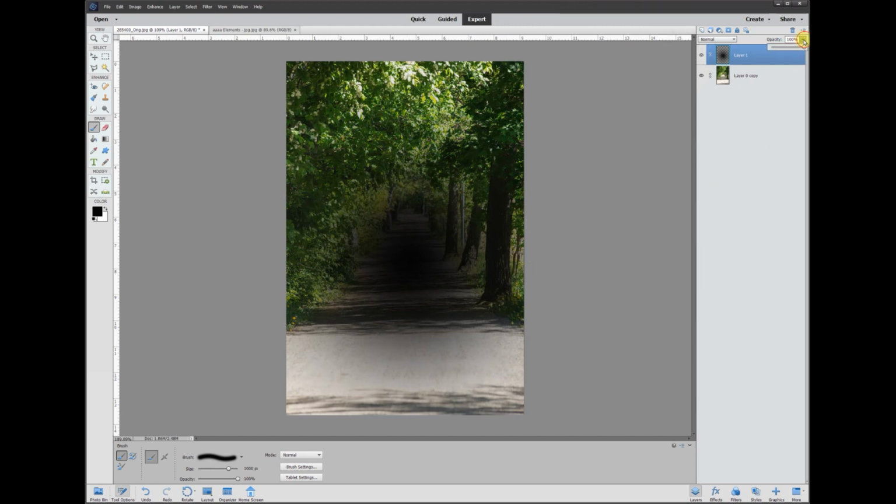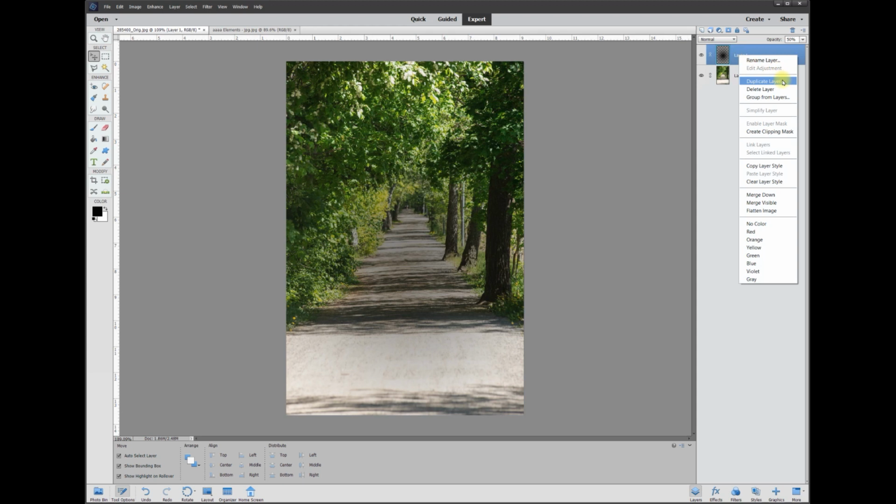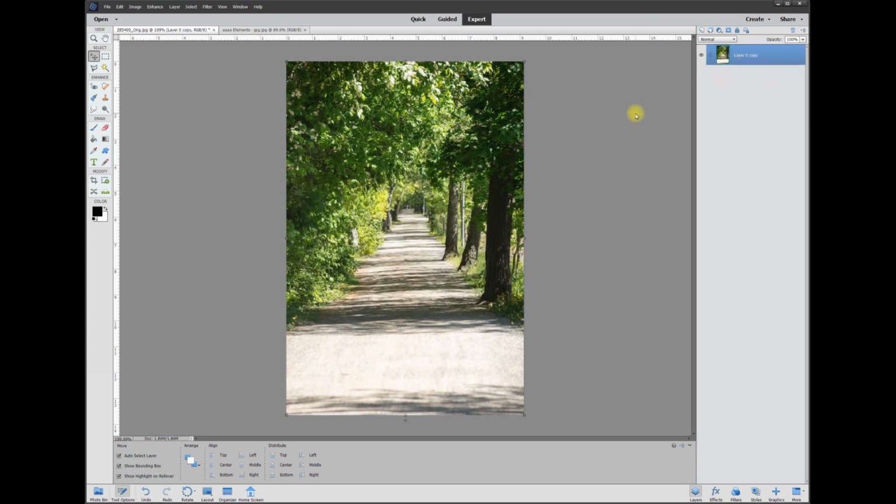We can come up here and take that 100% and bring it down so that it's a little less obvious, to something right around there, about 50%. And you can see what's happened is it's lighter on the outside and it gets darker as it goes to the middle. Now that's the easy way, but it may not be the best way. I'm going to undo that.